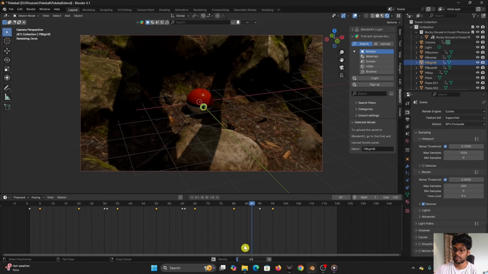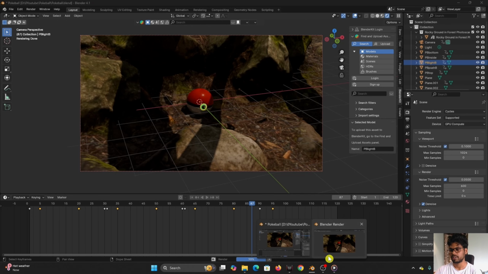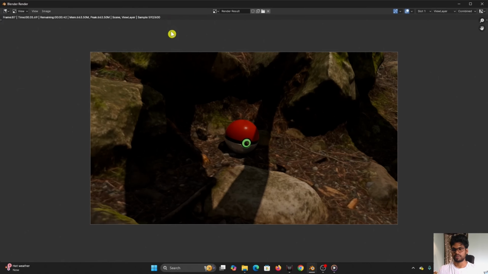Now that we are done with this, I think we can finally start rendering. Or, just because we have this, let me show you how to save this. Once you have the image, we are yet to finish the render.